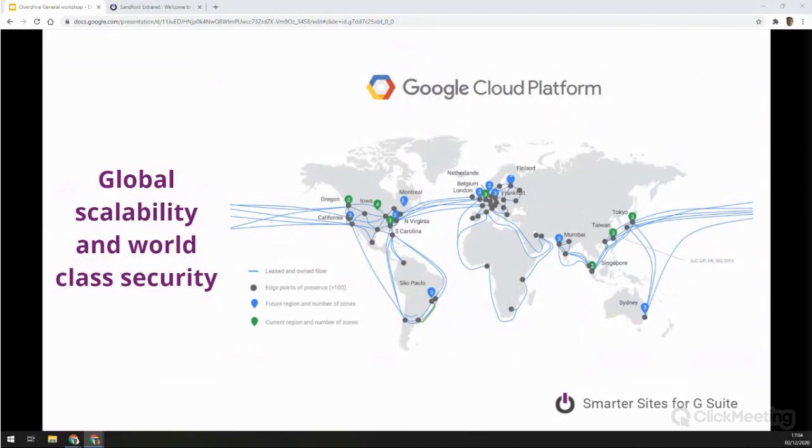Overdrive is hosted on Google Cloud Platform, and as most of you know, Google uses GCP to host its own well-known services, including Gmail, Drive, YouTube, Search, etc. GCP provides global scalability and world-class security for Overdrive, and it allows our team to concentrate on adding new and exciting features to the product.